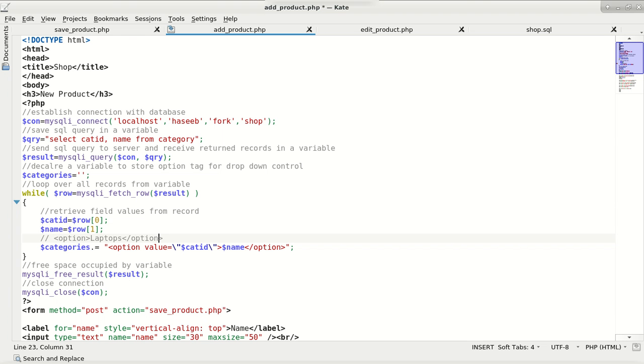Now if I write an option tag like this, laptop will be shown in the drop down, and when the user selects laptop and submits the form, the string laptop will be sent from the form to the server. But I want the ID corresponding to this category name laptop to be transferred. So in that case we will use the value property, and inside the value we will enter the category ID of this category name. So let's say the category ID of laptop is 1.